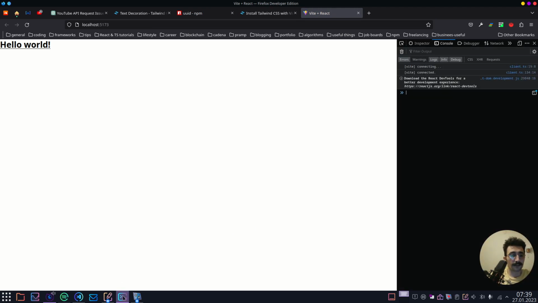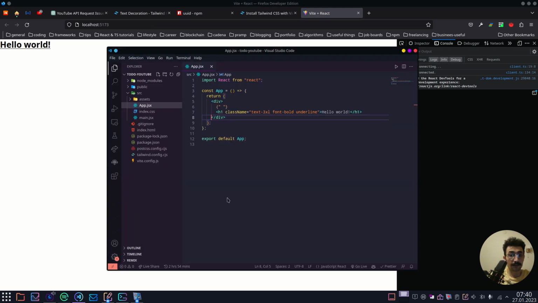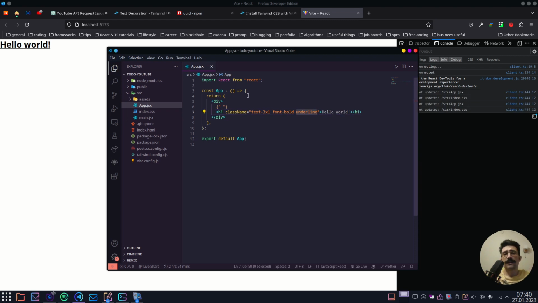How do we understand Tailwind CSS is working? Let's see what we did. Inside the div, we created an h1 element with these classes. See, if I delete the underline will go away. Well, this is how Tailwind CSS works.